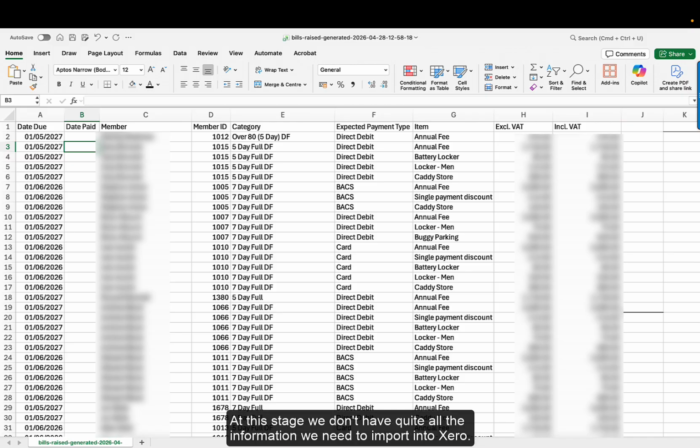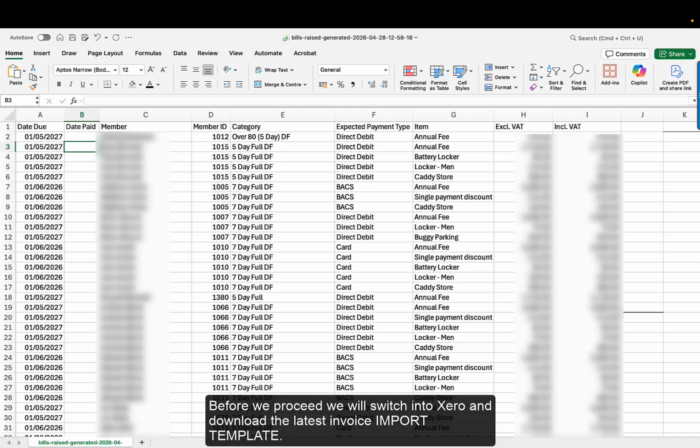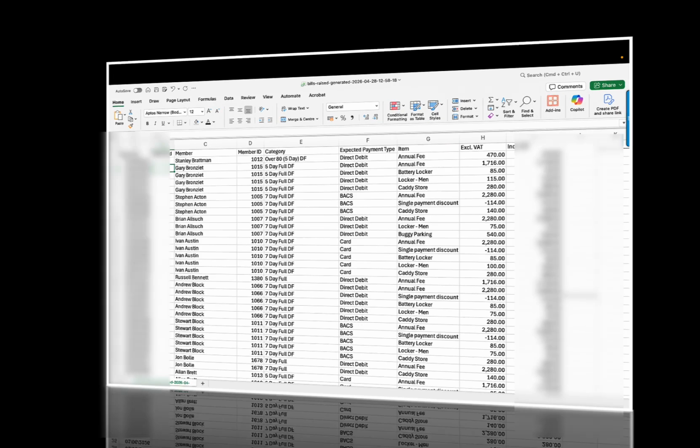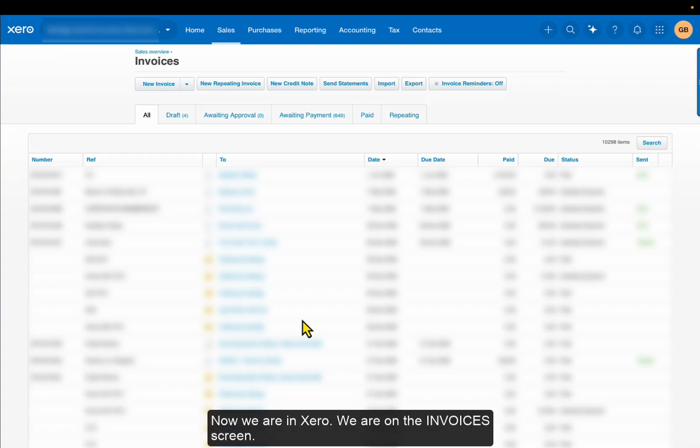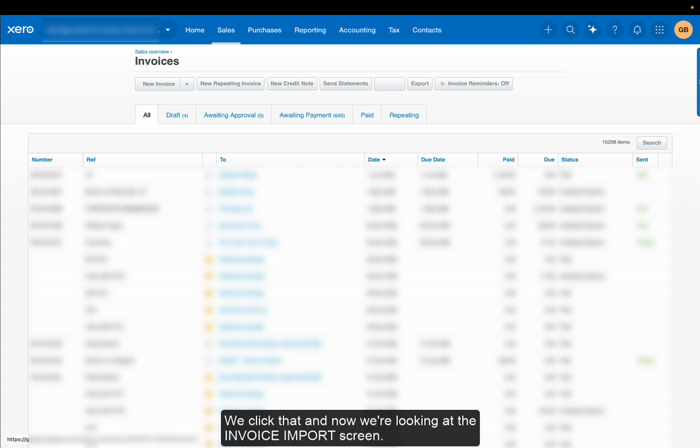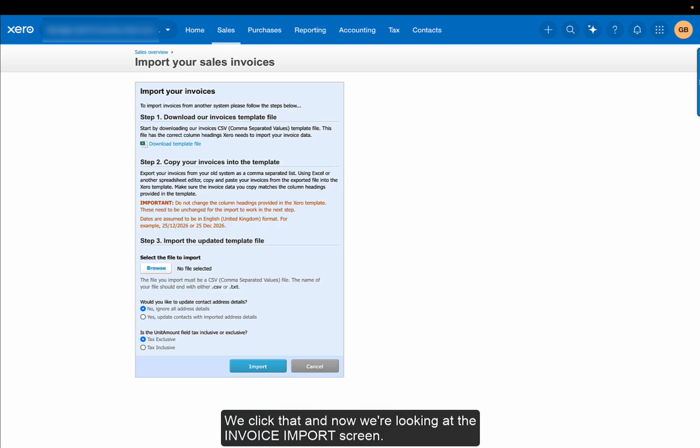At this stage we don't have quite all the information we need to import into Xero. Before we proceed, we will switch into Xero and download the latest invoice import template. Now we are in Xero. We are on the Invoices screen. We are going to go to the option that says Import. We click that, and now we're looking at the Invoice Import screen.